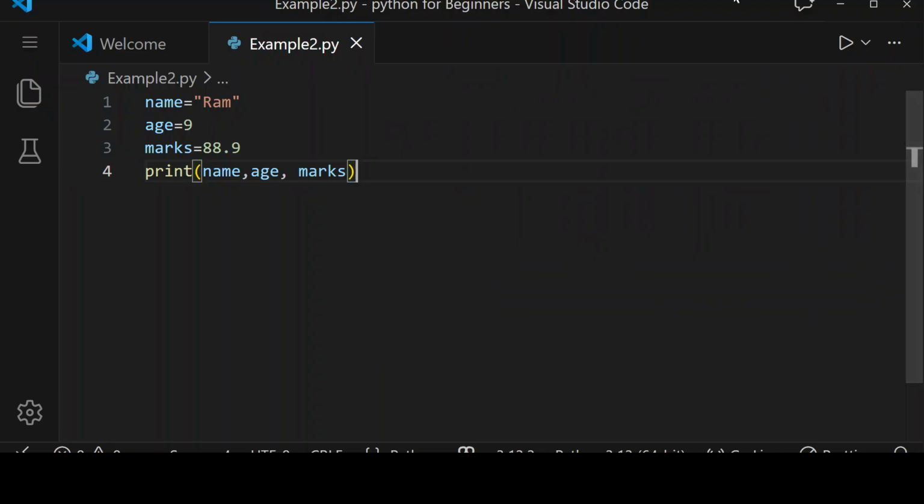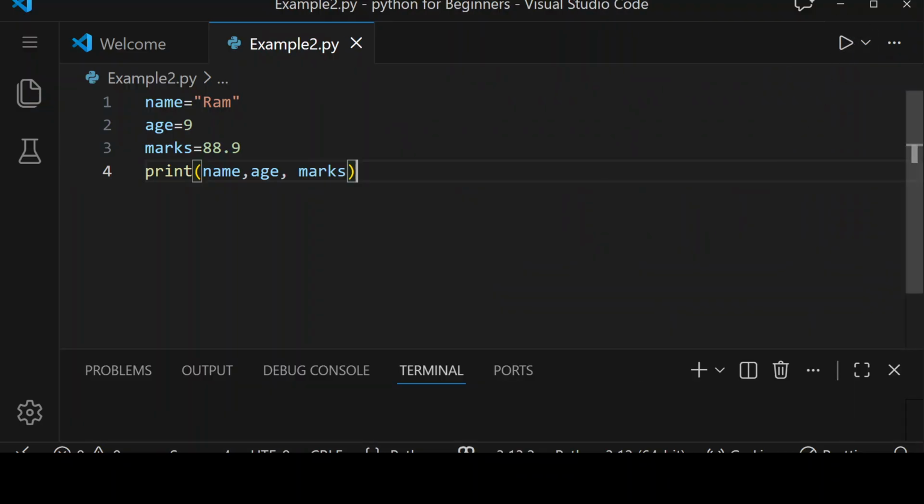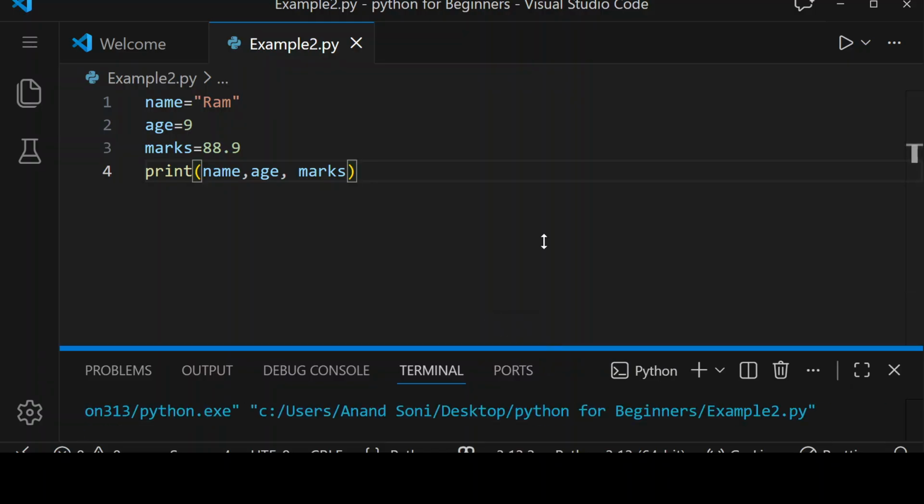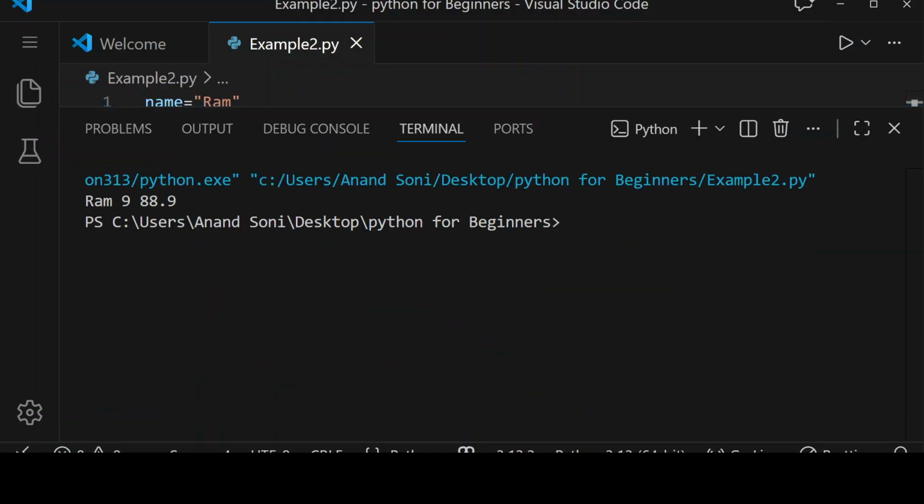Save it and then run it. So here we can see that it has printed the value of name, that is Ram, age, that is 9, and marks, that is 88.9.